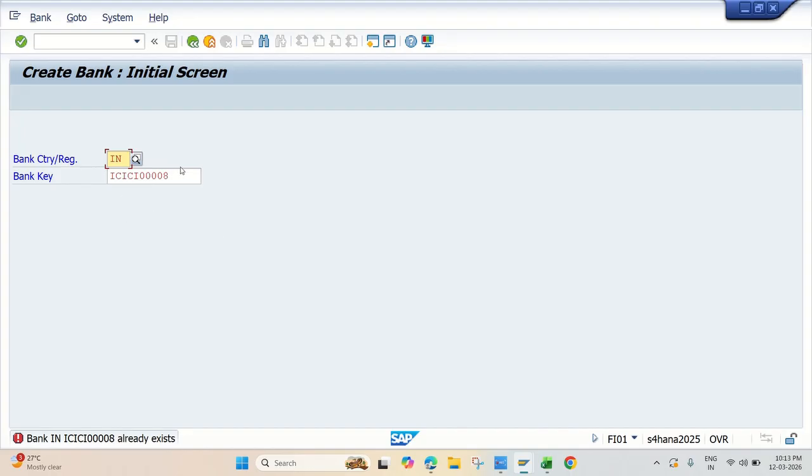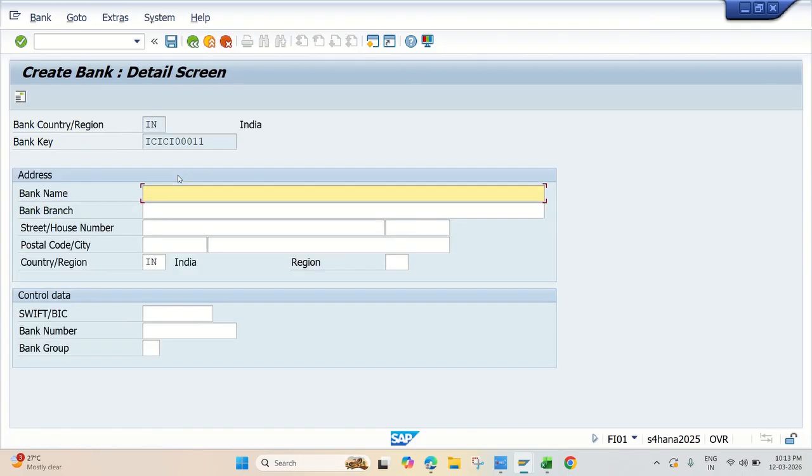Okay. So if it is not there, we need to create something. We can give 11. So this code is not there. Then we can give address, bank name, branch, street, postal code, country, Swift, zip code, bank number, bank group. So like that we can create.